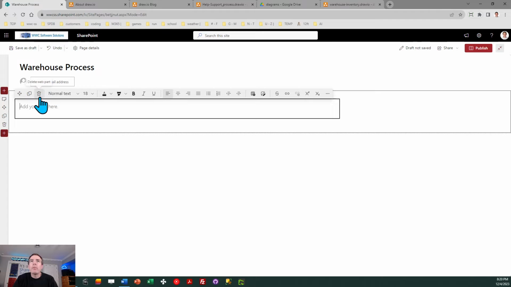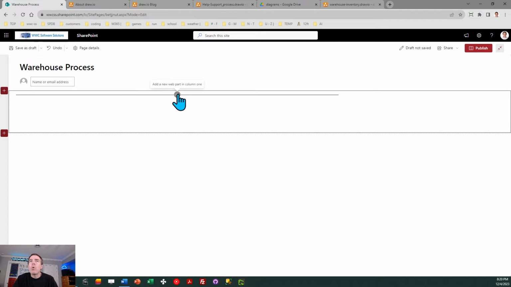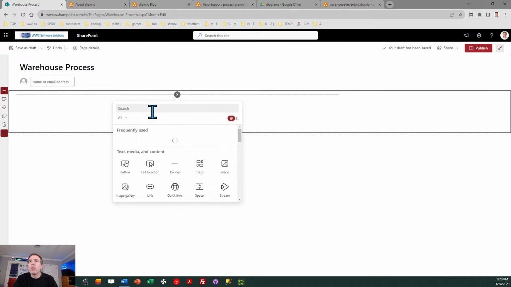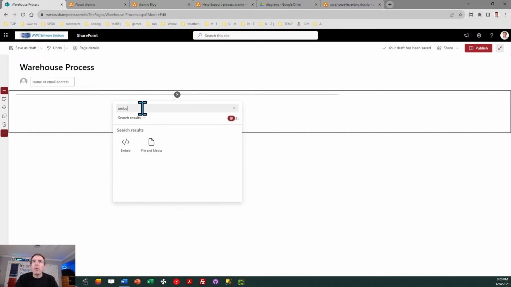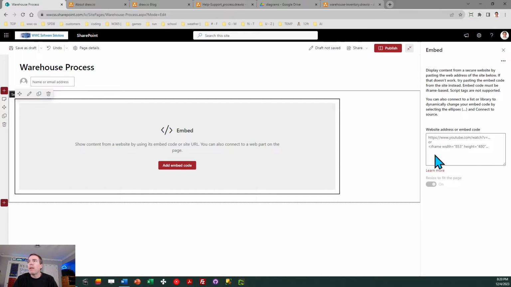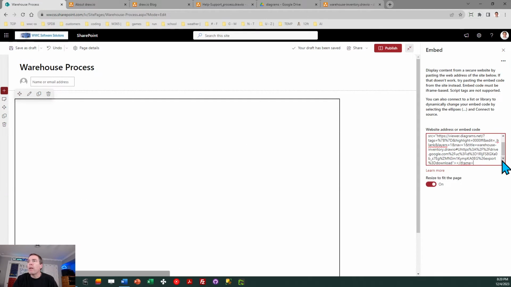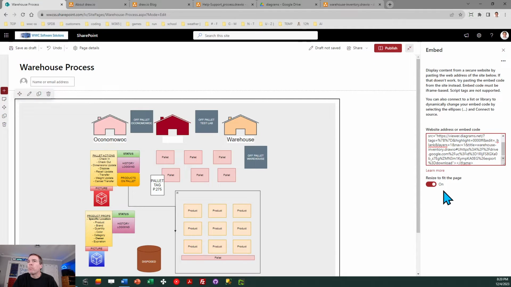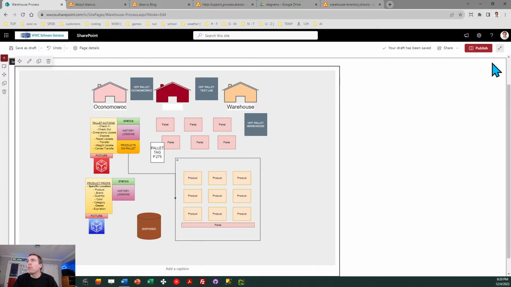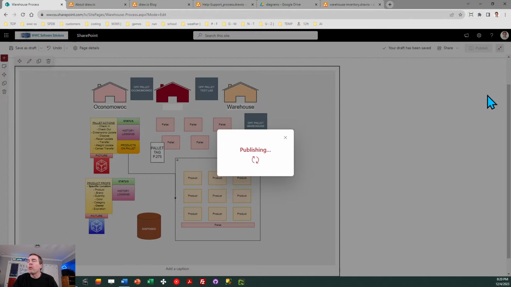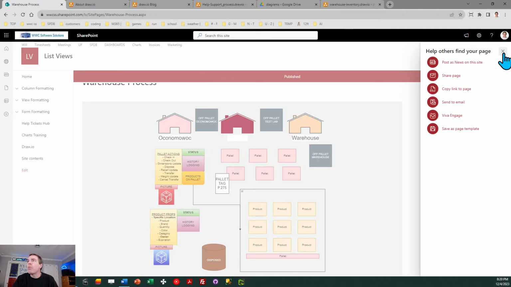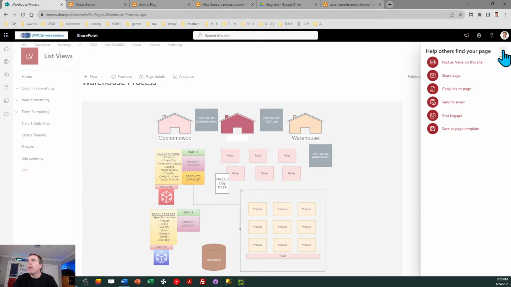I don't want this text web part. I want one web part on the page, which is going to be embed. So if you type embed, this is one of the modern web parts. Click on embed, and then you just paste in that iframe code provided from Draw.io. Okay, there is my diagram. Isn't that cool? Okay, so now I can just click out of there and click Publish. And now, without having to log in or anything like that, anyone can view my diagram.